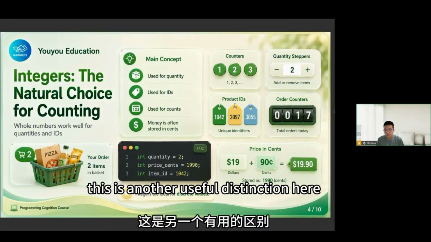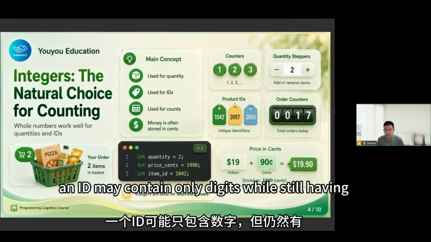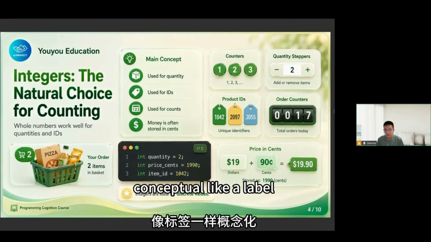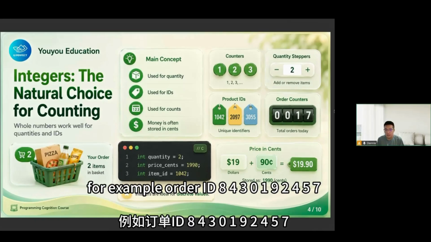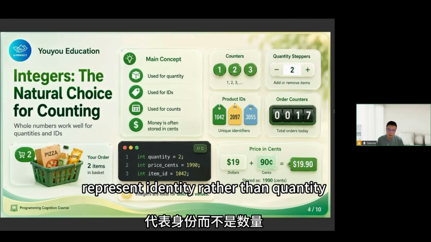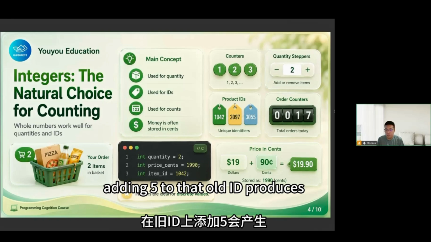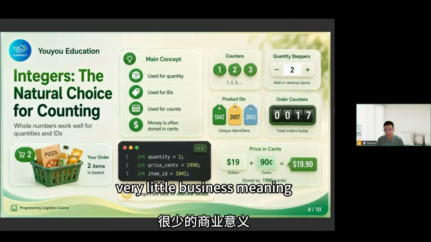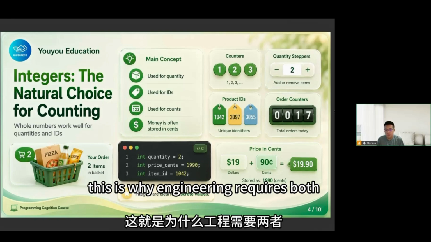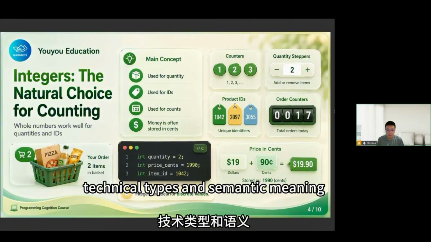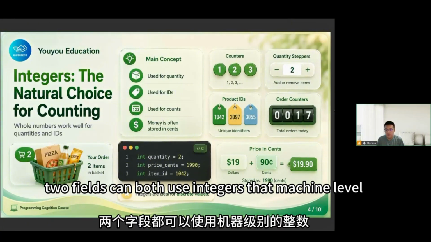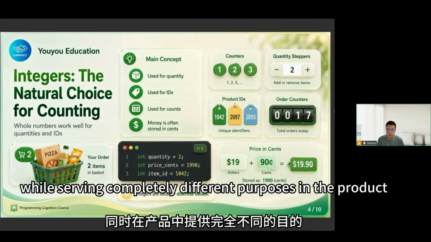There is another useful distinction here. An ID may contain only digits while still behaving conceptually like a label. For example, order ID 8430192457 represents identity rather than quantity. Adding 5 to that order ID produces very little business meaning. This is why engineering requires both technical types and semantic meaning. Two fields can both use integers at machine level while serving completely different purposes in the product.